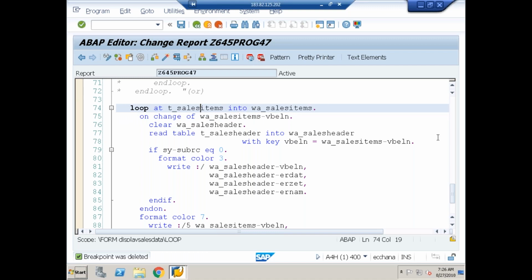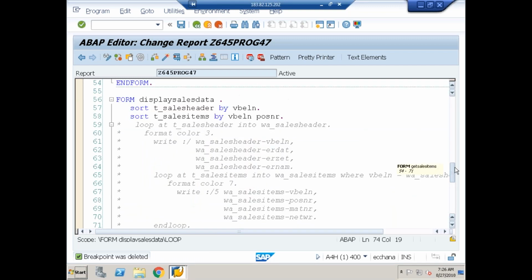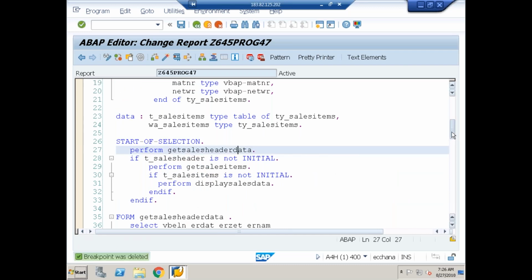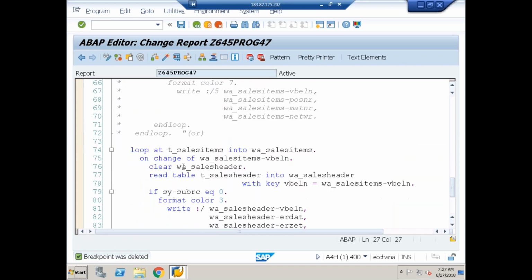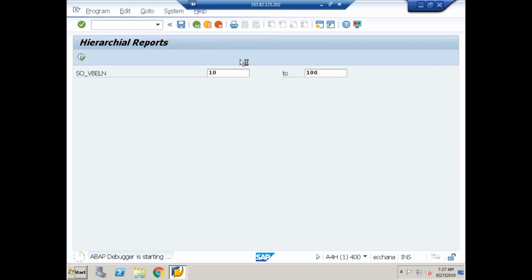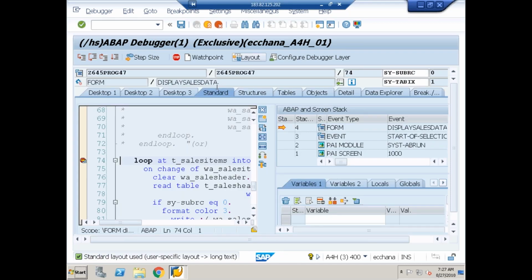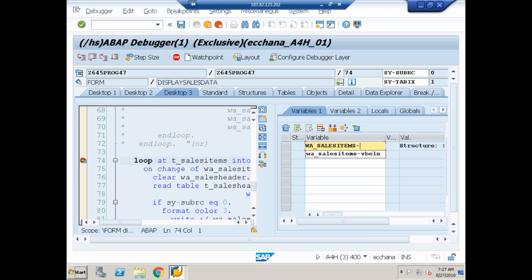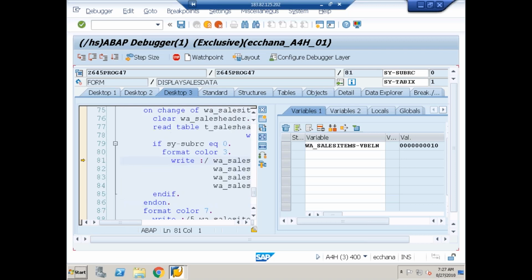Just try to understand this. Or else let me debug it once again. One second, please. I'll debug it once again. Try to focus. This is an important event. Yeah, I'm looping it. I'm not interested in the first Vbeln. What is the first Vbeln here? 10 has got only one record. I'm just displaying it. I'm pressing F5.